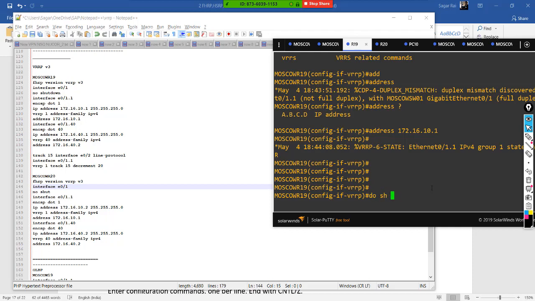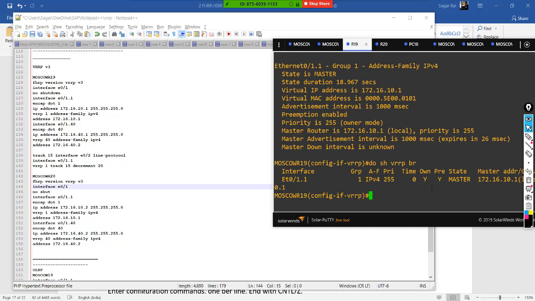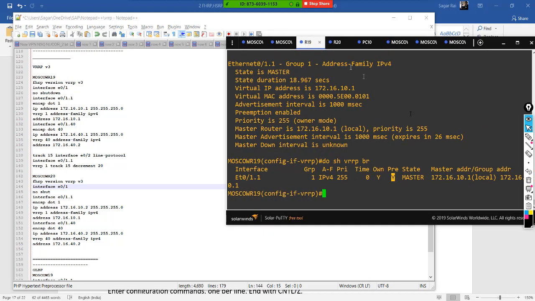So let's quickly check that. As I told you, it's IPv4 capable now. Priority is 255. Yes, this is an owner. This is a master device. Preempts are configured. I do not have any other device which is running version 3 as of now.